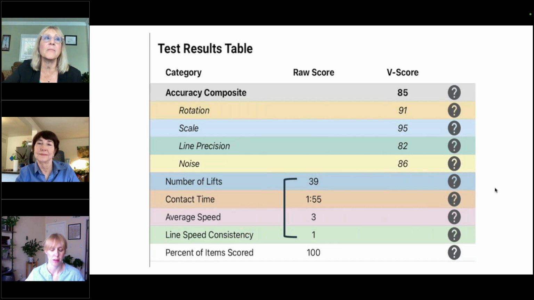Sometimes, if it is so dissimilar, or if there's something unusual, for example, if the examinee went so fast they hardly touched the screen at all, it may not be able to score the drawing. So if fewer than 70% are scored, we recommend that the examinee be retested again. Next slide.